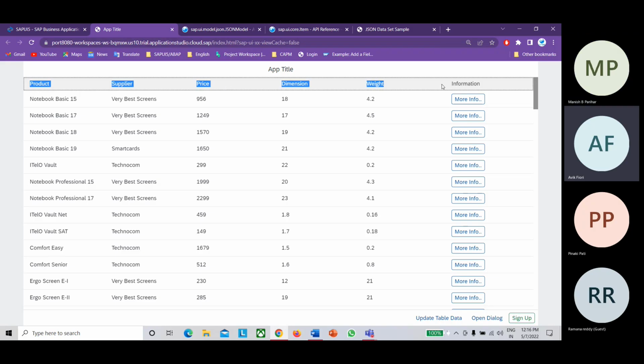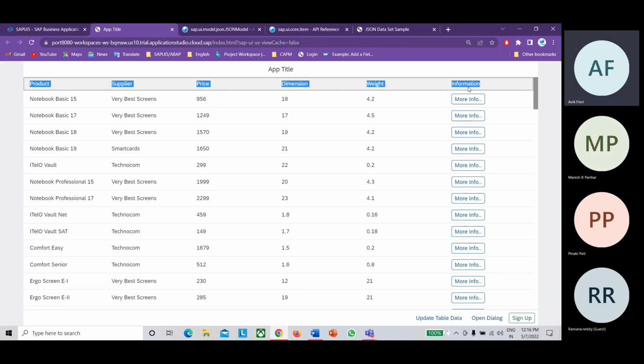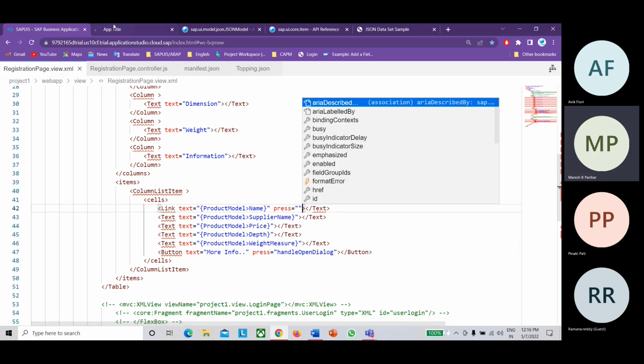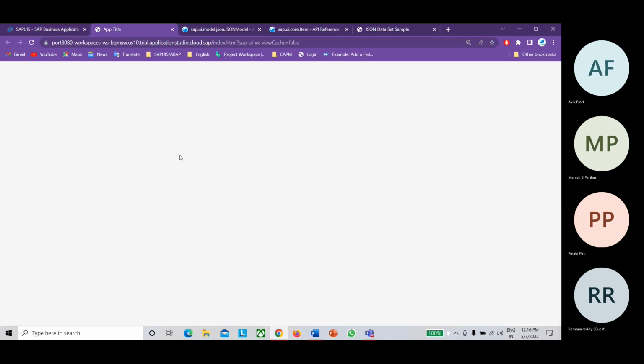Let's see what I mean. Instead of making this column clickable, you can do one thing. You can make the values below clickable. You can directly use a link control here. You can add a link, and you can add a press event here. Because in ABAP we achieve this through hotspot, but in SAP UI5 there is a link control.